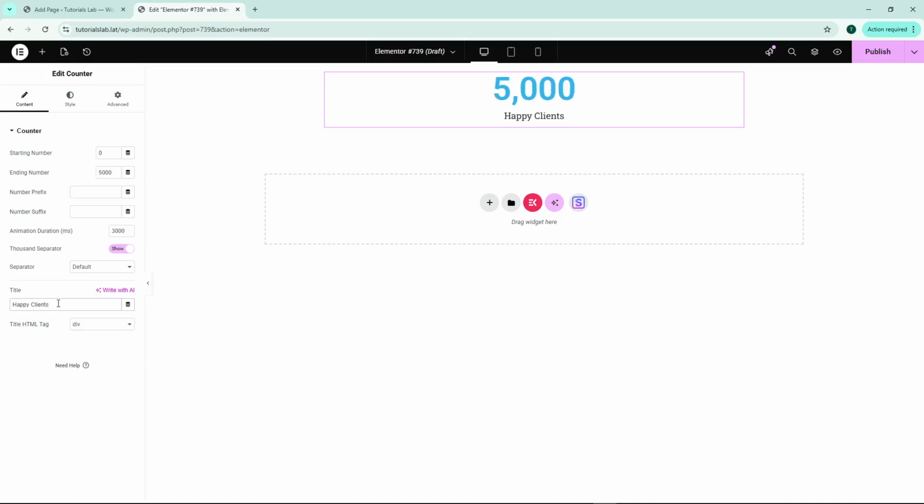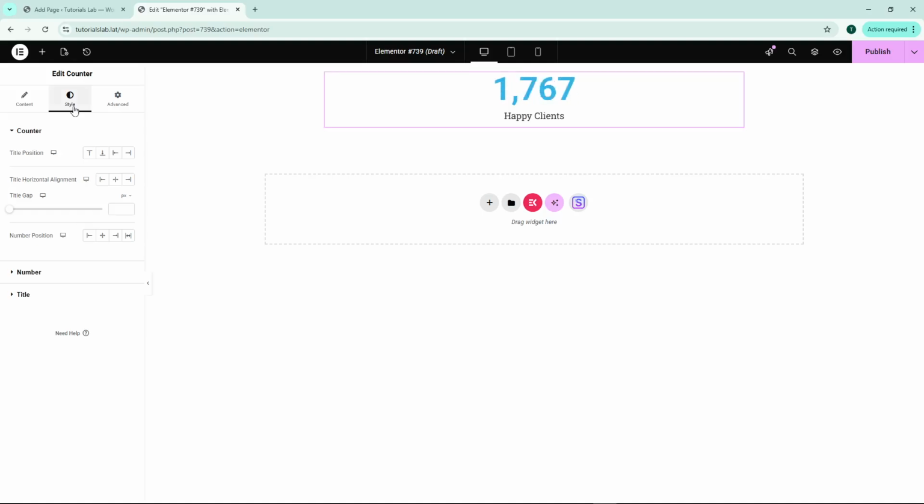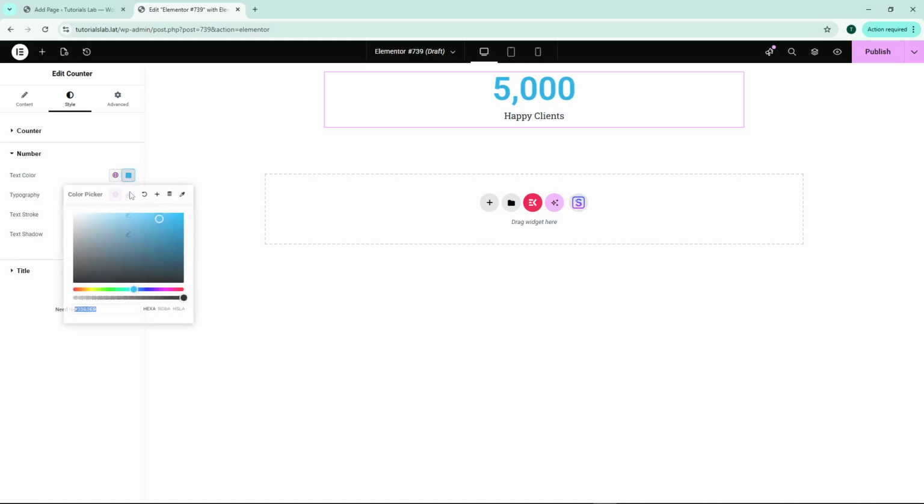After setting up your content, click the Style tab at the top of the left panel. This is where you'll customize the visual appearance of your counter. First, look for the Number tab and click it. Here, you'll find the text color option. Click on it to open the color picker, and you can now customize the color of your counter number to match your website's branding or design theme.